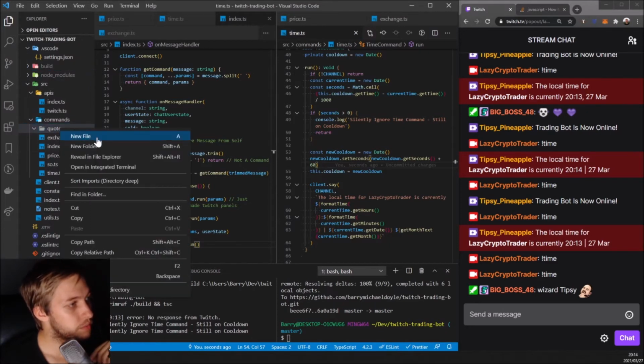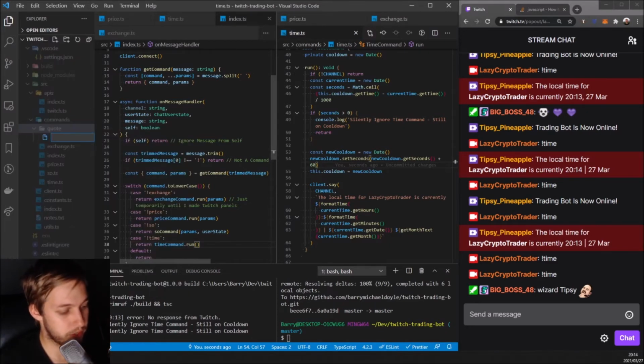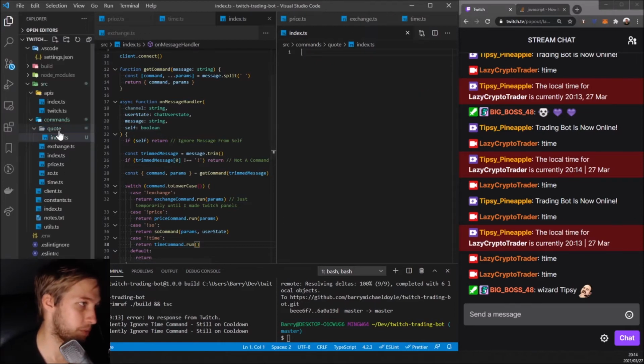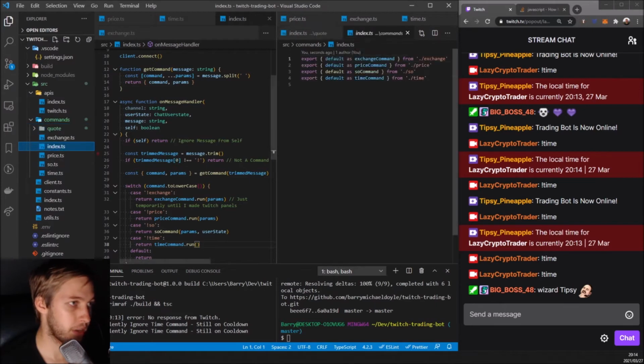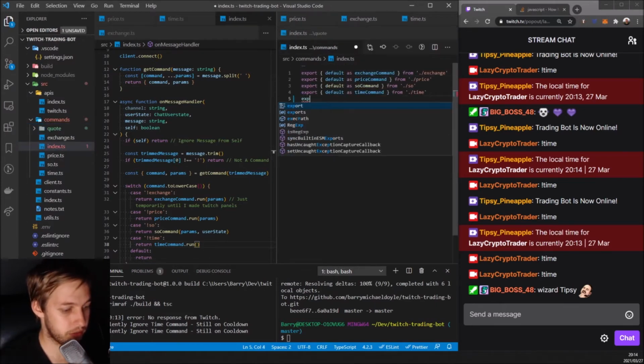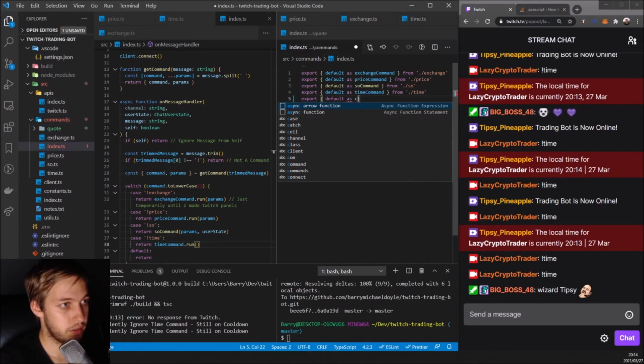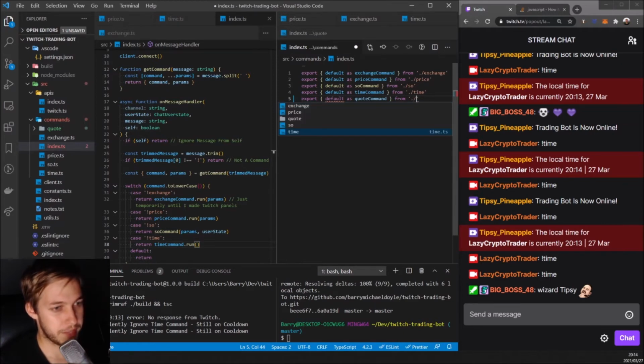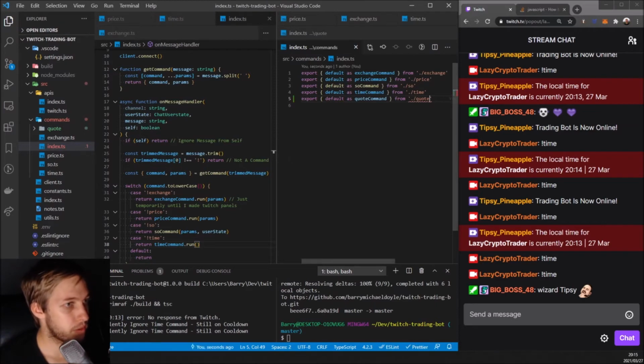So quote will have its own little folder, because we're gonna have an index.ts in there, I guess. All that really needs to be. And then here we'll export default as quotes command. Quote command won't have a cooldown because it will be reserved for mods only, so we don't have to make any weird stuff with it.